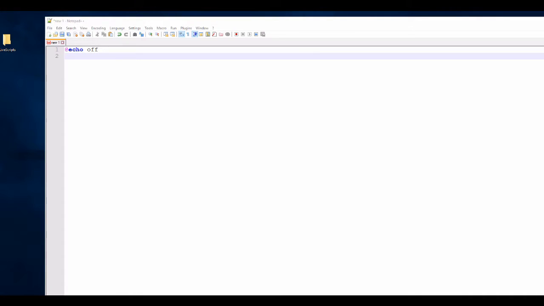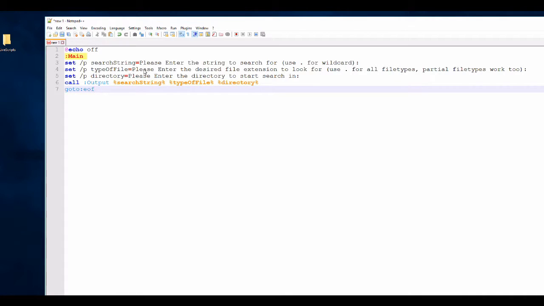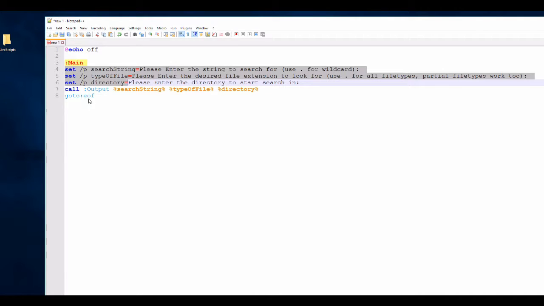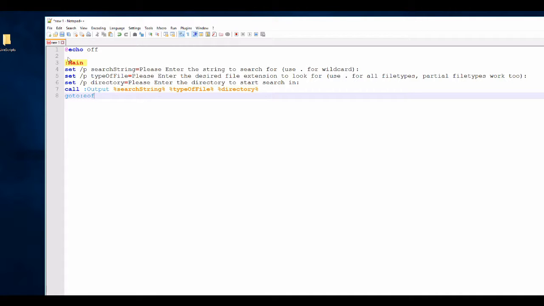What I'm copying in is the main, what I'm going to call the driver of this little script. What you've got here is a label, then a couple of set /p lines, then a call line, and then a goto EOF line. So main is the label. This tells the command window that anything under this belongs to main.